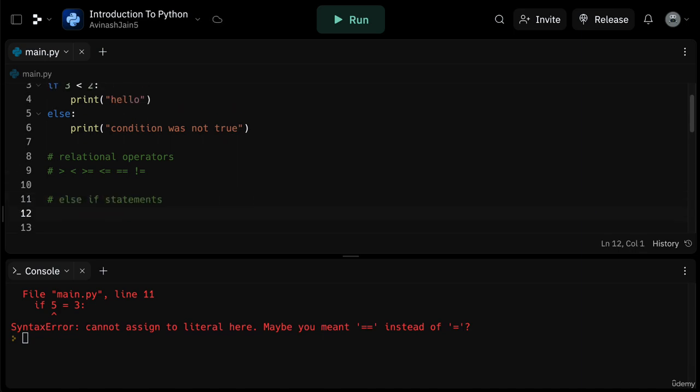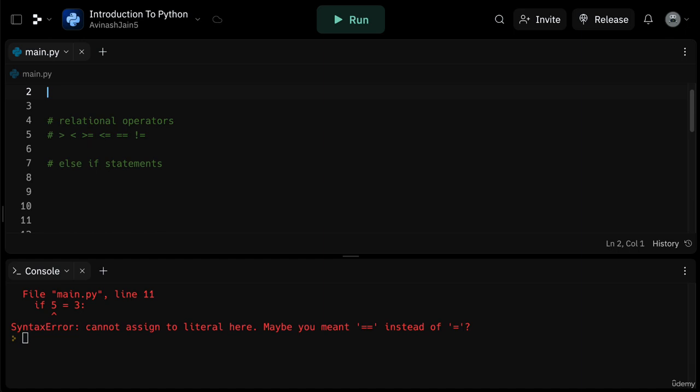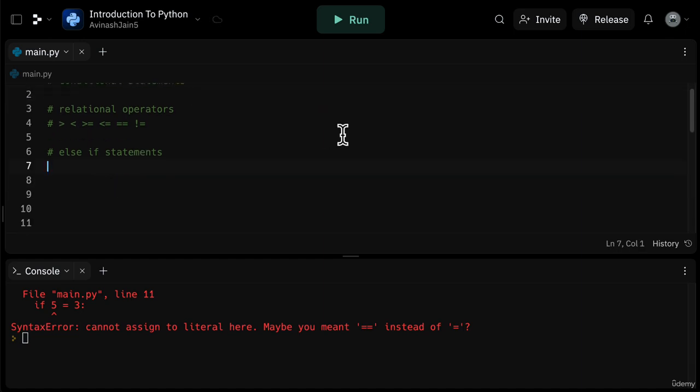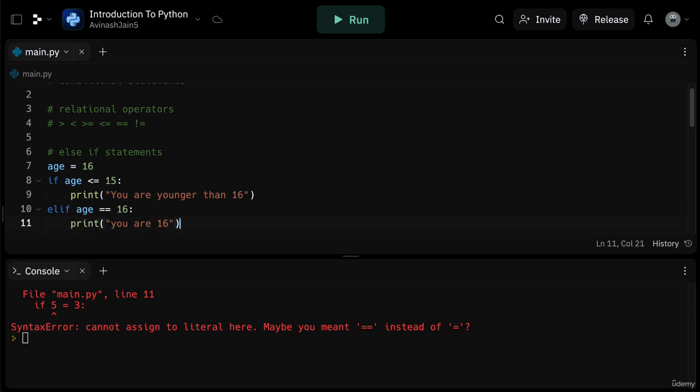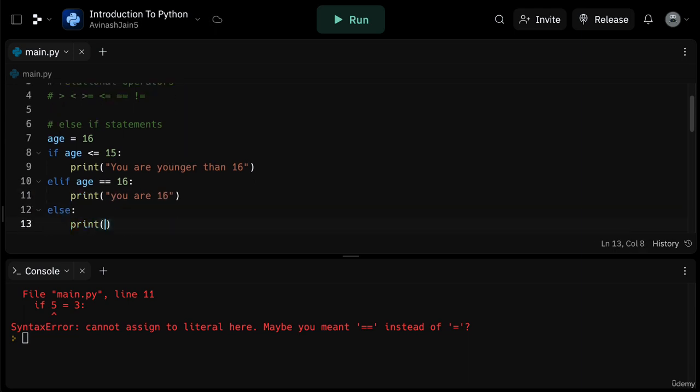Lastly, let's talk about elif, short for else if, and logical operators and or. Elif lets us have multiple if statements in the same block. For example, with an age variable set to 16, we can create a new if, elif, else block that looks like this. If age is less than or equal to 15, print you are younger than 16. Elif age is equal to 16, print you are 16. Else, print you are older than 16.